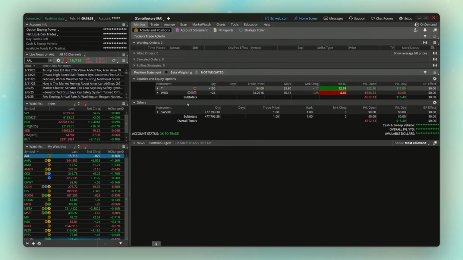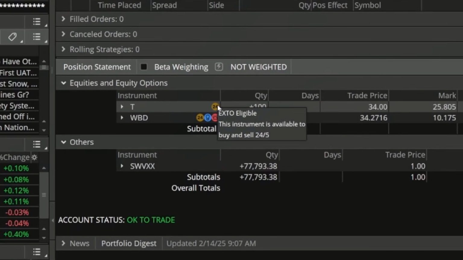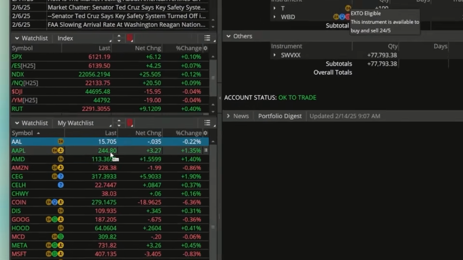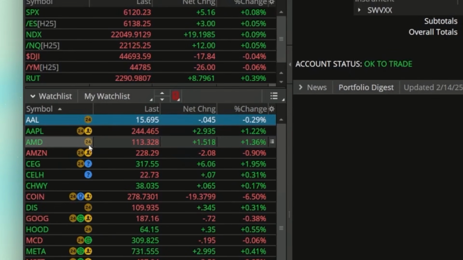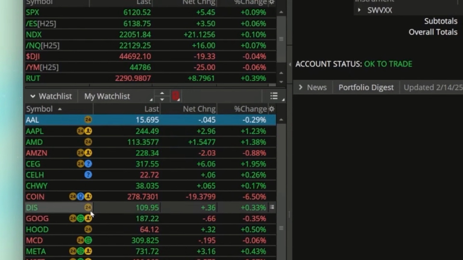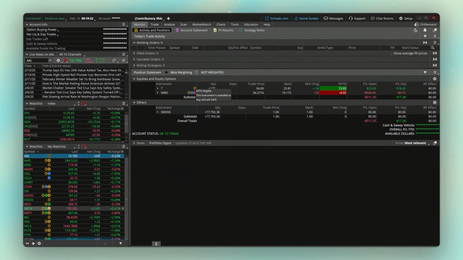Now those 5 days are going to start at 8 p.m. Eastern Time on Sunday and end at 8 p.m. Eastern on Friday. And if you're wondering if a specific stock that you're looking at is on that list and can actually be traded overnight, what you're going to look for is a small 24 icon to the right of the symbol, either on the monitor page or over here on your watch list. So right here we can see American Airlines, Apple, AMD, and pretty much all of the other stocks on this watch list can be traded 24 hours a day, 5 days a week.